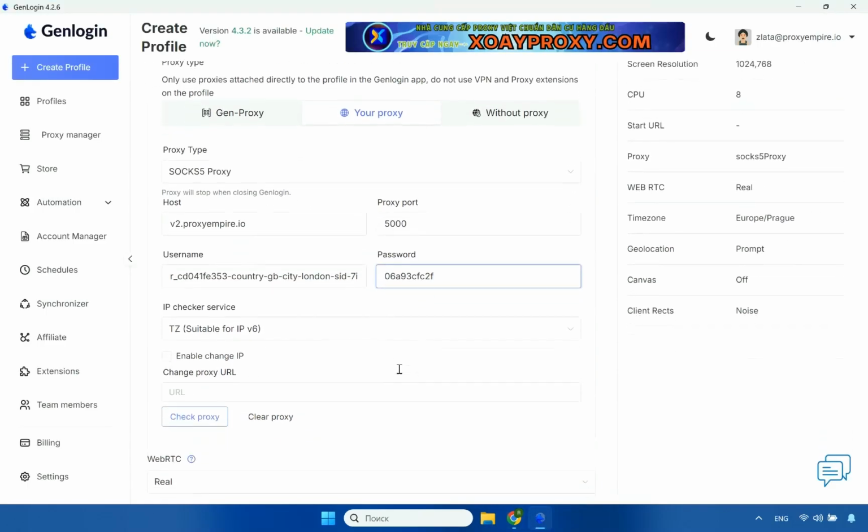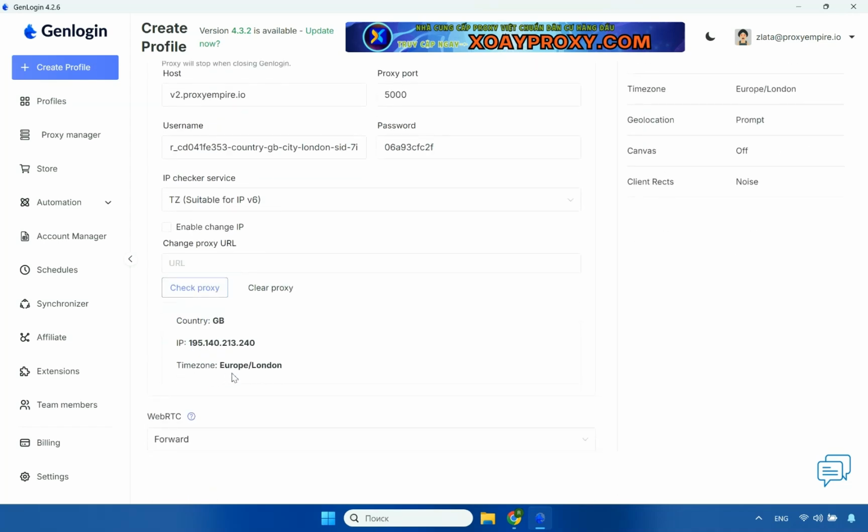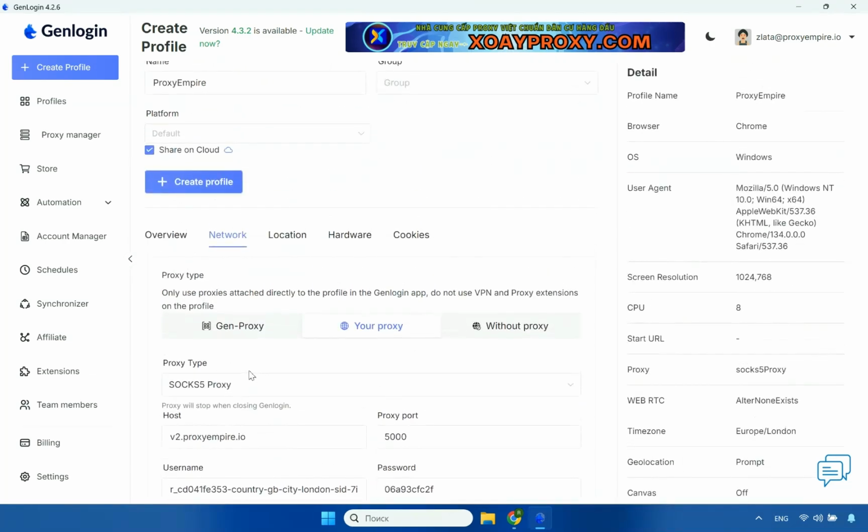Scroll down and click at the bottom Check Proxy. We see that our location is London. It means everything works properly. Go up and click Create Profile.